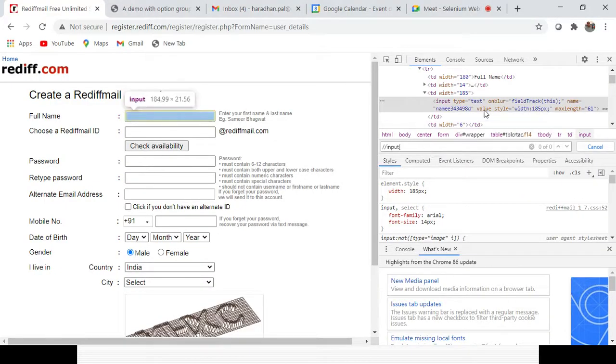What is the attribute name? Suppose I want to go with name. So I will use @name and an equal to sign and single inverted commas, and you need to close the quotes and close the bracket. You can see here 1 of 1, that means it is uniquely identifiable. If you press enter here, you can see that particular option is getting highlighted. So that's how you can identify XPath.